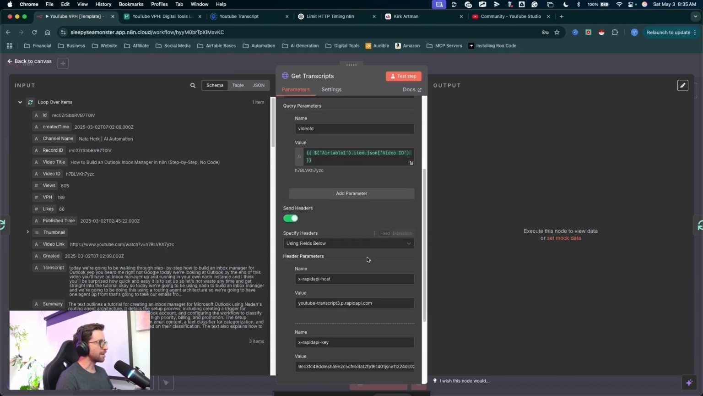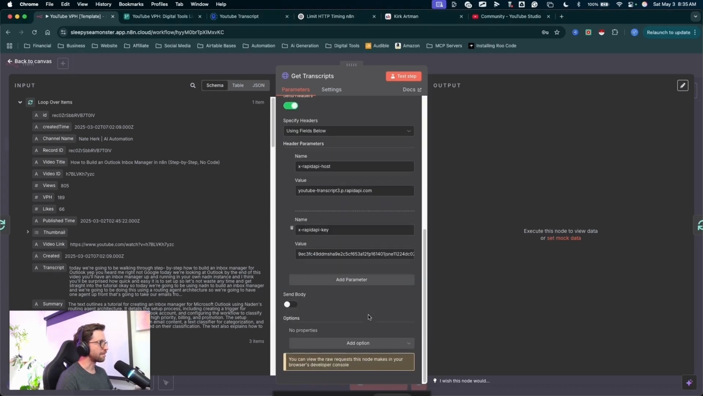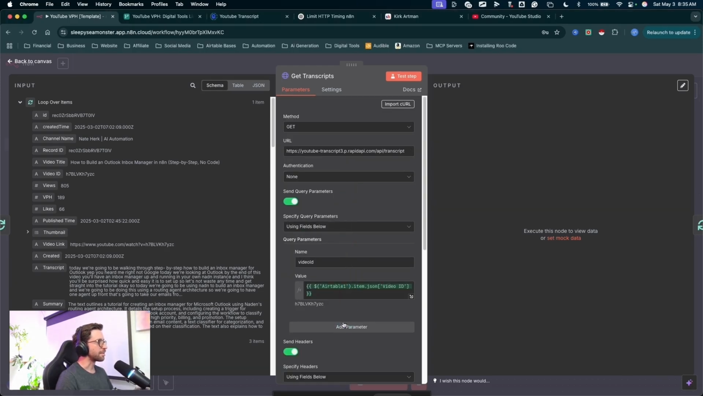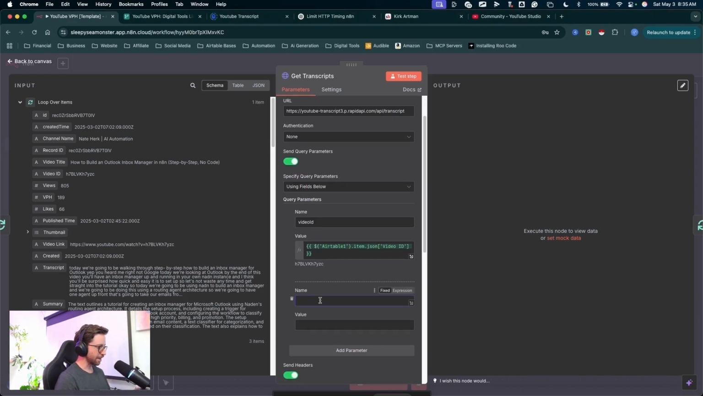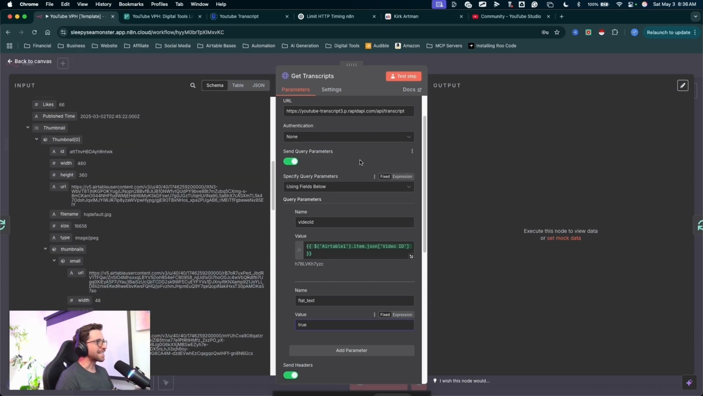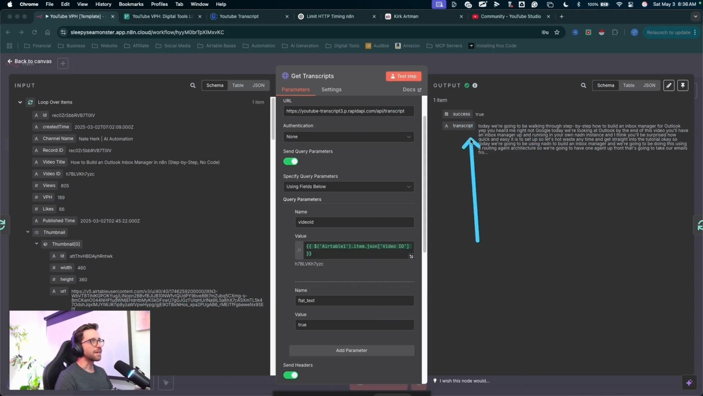We have our same headers from Rapid API. Everything looks good. We're gonna add a parameter. So this parameter, again, comes from Rapid API, just looking at the docs, figuring this stuff out. So this is a parameter for this API. It's called flat text. So I'm just gonna type that in there, and we'll set this to true. That way we'll get a nice flattened transcript. You'll see what I mean in a second. Let's go ahead and click test step. There we go. We've got the entire transcript coming through from that one video in the loop. So I'm going to click outside of the node.